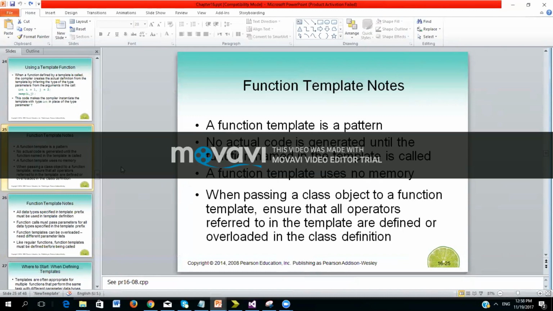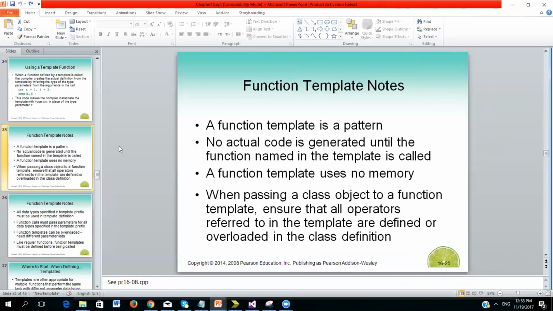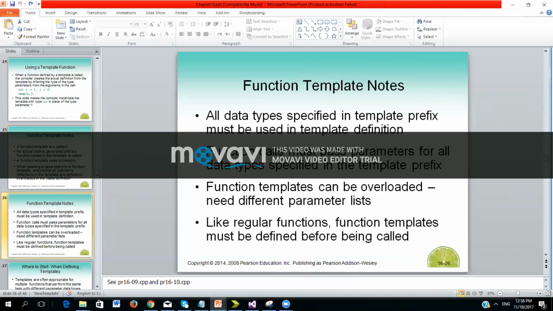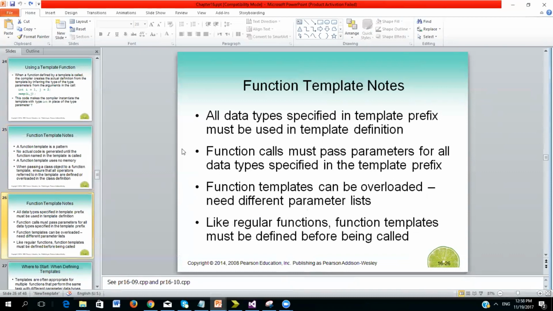So when passing a class object to a function template, it will be ensuring that the operators referred to in the template are defined or overloaded in the class definition. This is just trying to tell you how you have to make sure that the arguments are matching. All the rules you have been following with functions should be exactly the same with the function template.